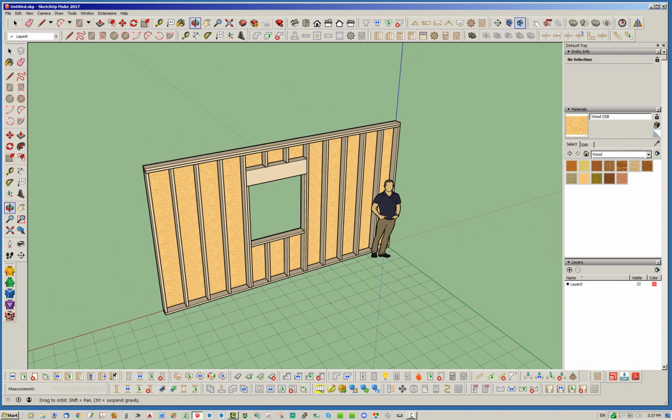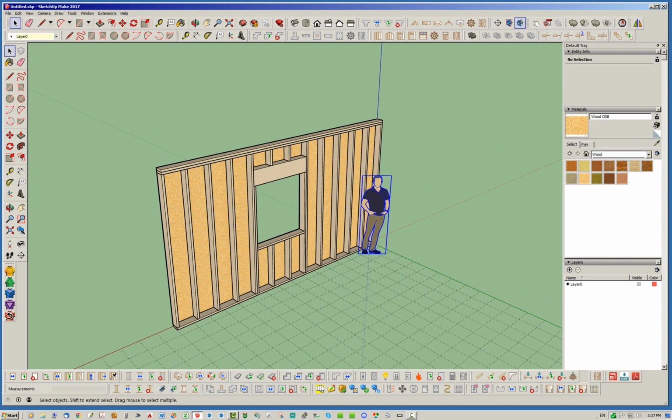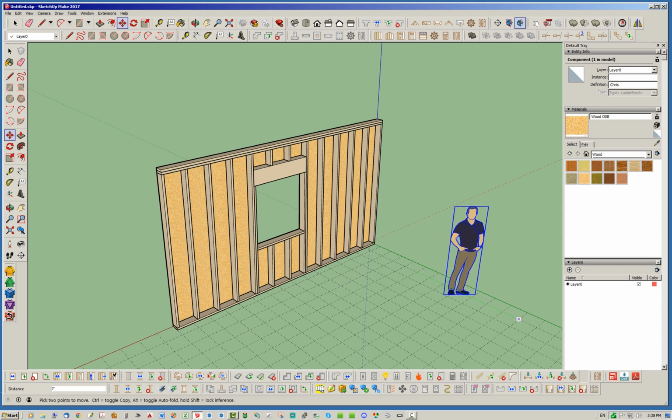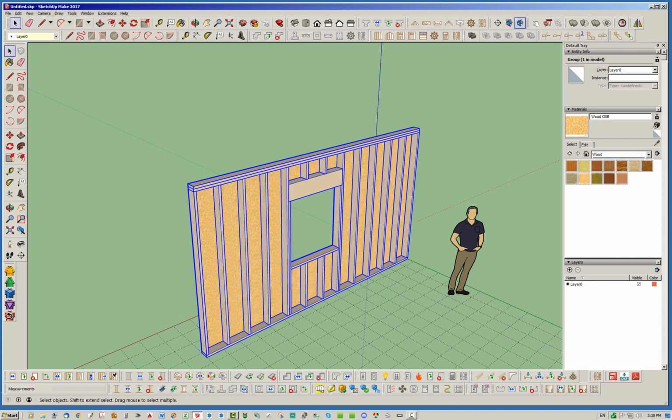So looking at this wall panel, the big problem I see with doing this with native tools, I'm going to move this guy out of the way, and I'm going to group this thing together first, of course. So let's go ahead and group that. So there's my wall. I can take it and move it and rotate it and do anything I need to it.